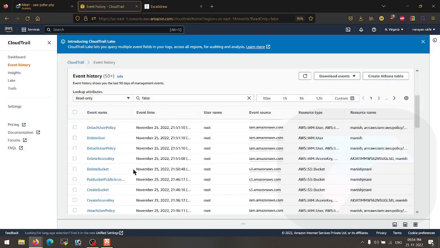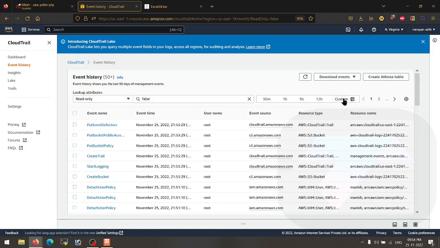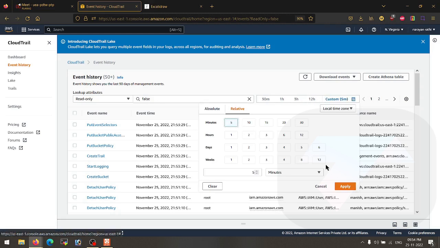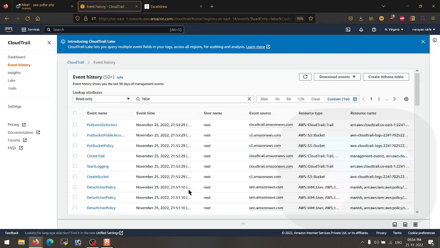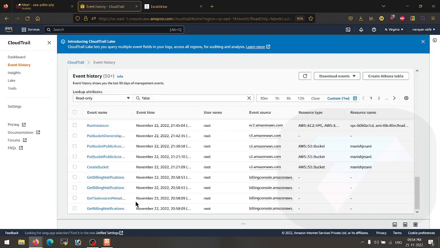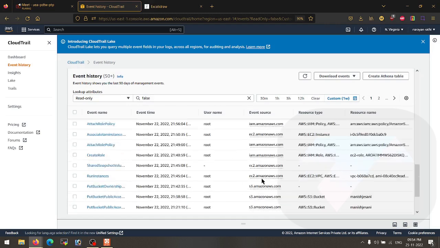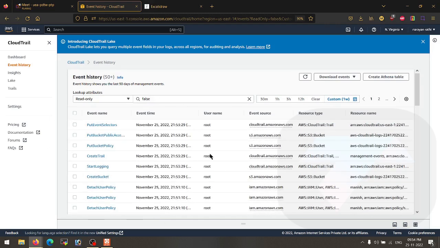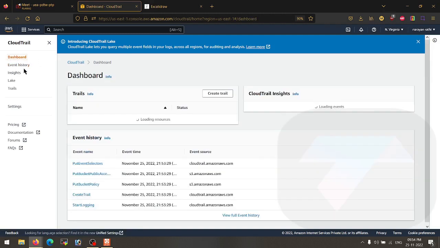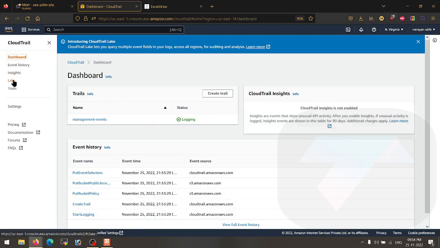GetBillingNotifications. You can also get the information on the basis of time as well. 5 minutes, 1 week. You can click on 1 week. You can get the data of 1 week as well. So it's from the 22nd November to the 25th November, right? It keeps deleting things as well. Okay. So I guess you guys got the concept of CloudTrail. It's a very important thing and it's a good thing to use. It controls the event history. And also you can save the stuff in the form of logs.